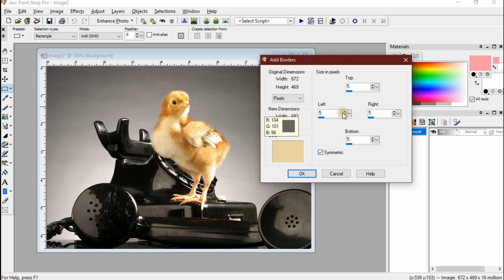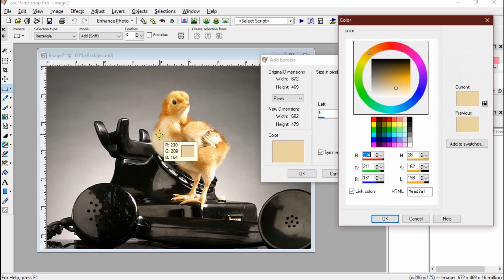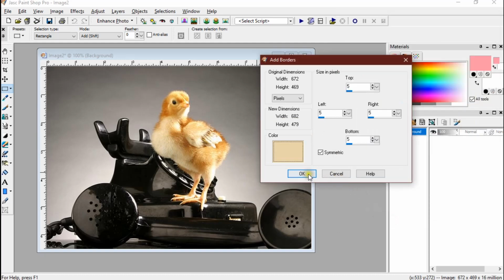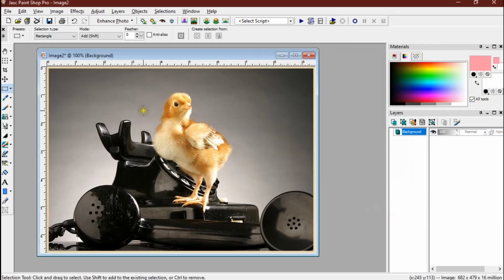What that means is if I move the left border to 6, the rest of them will all move as well. For the start off, I'm going to start with a border of 5. I'm going to click on my colour and I'm going to select a light colour from my image. I'll click OK and OK. And you can see I now have a thin border around my image.